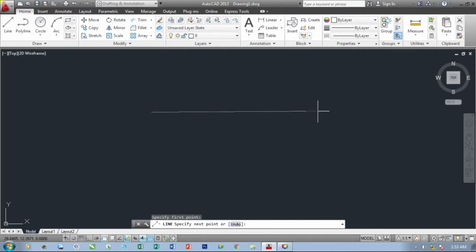As you can see, we are now creating a line. It's either a straight horizontal line or a straight vertical line. We can also draw a line which is inclined or slanted. Let's first create a horizontal straight line. Then let's press enter on the keyboard. As you can see, we have now created a horizontal straight line.